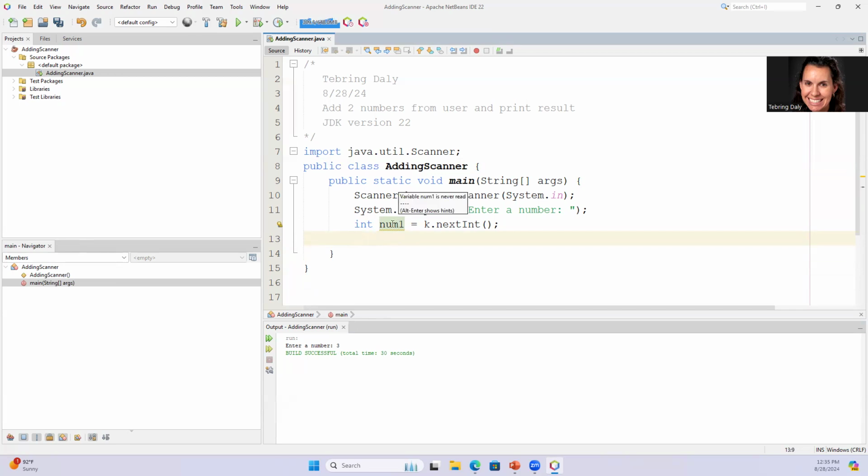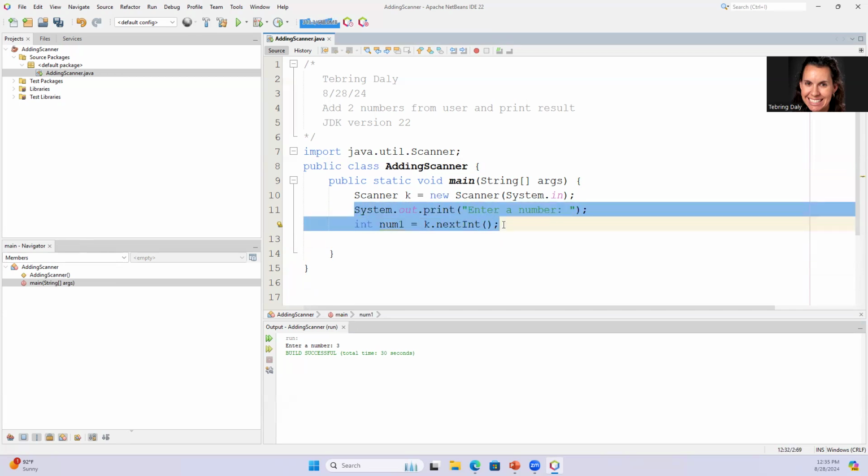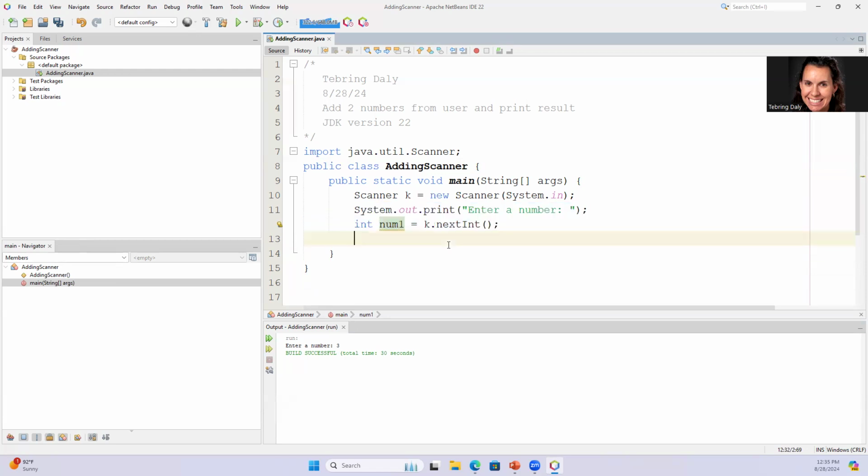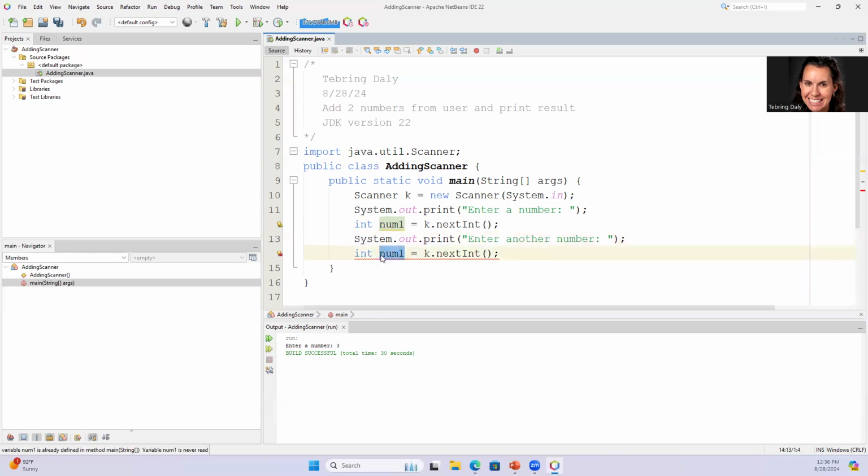Okay. So we don't need the scanner again to do it. I'm going to copy these 2 lines. So if you just highlight them and Control-C or right-click copy and paste. I'm going to change it to enter another number, so it's a little different. So we need another number. And I can use the same part here, except I don't want it to be num1. That would just replace what I had for the other one.